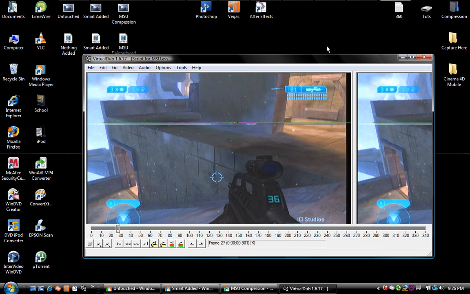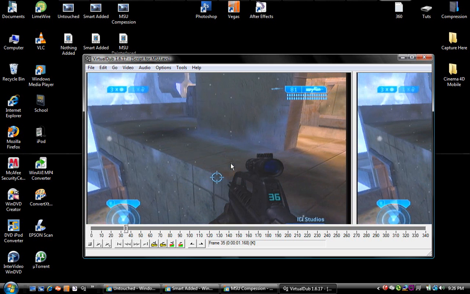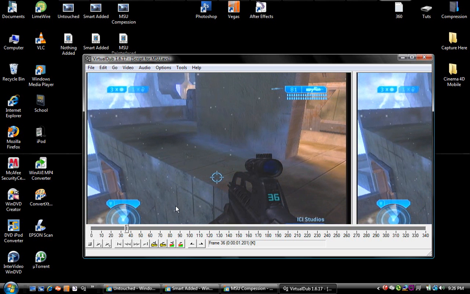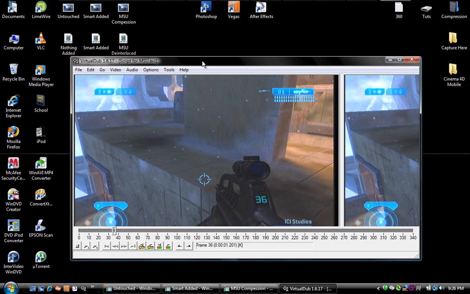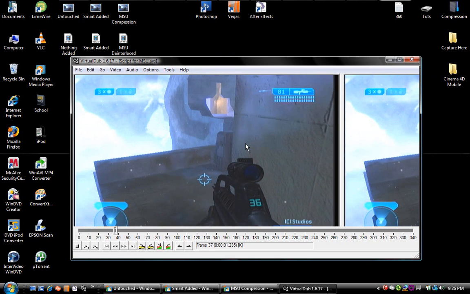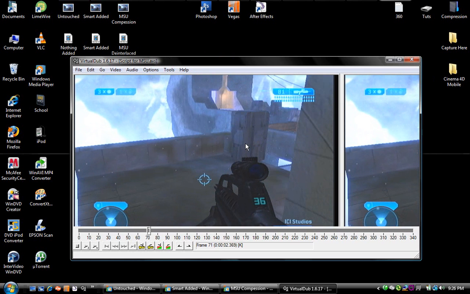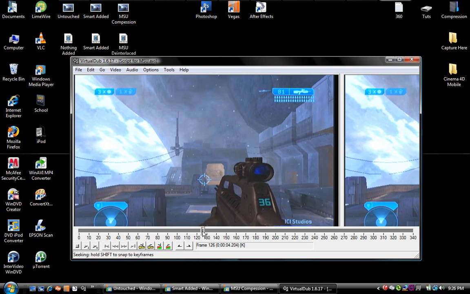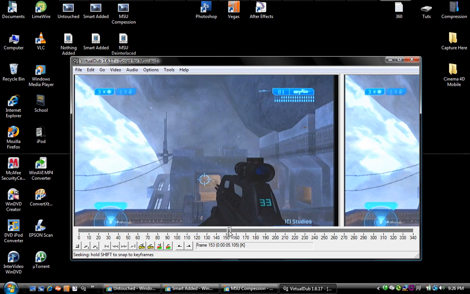Now you can see all your footage is completely deinterlaced, and some people might have motion blur problems. It also fixes that as well. Now if you want to render this, let's say this is a whole gameplay and you want to render a clip. Let's say I'll just render this quad shot right here or something like that.